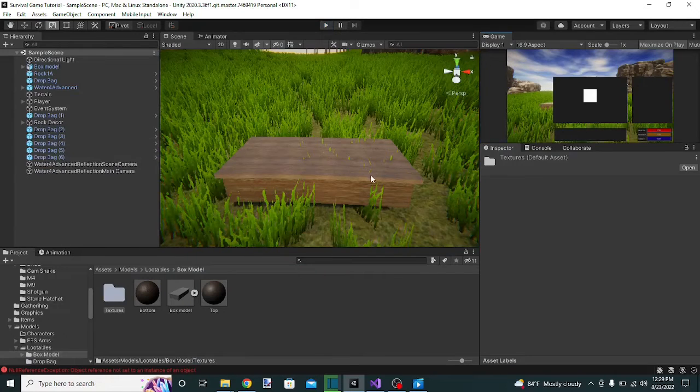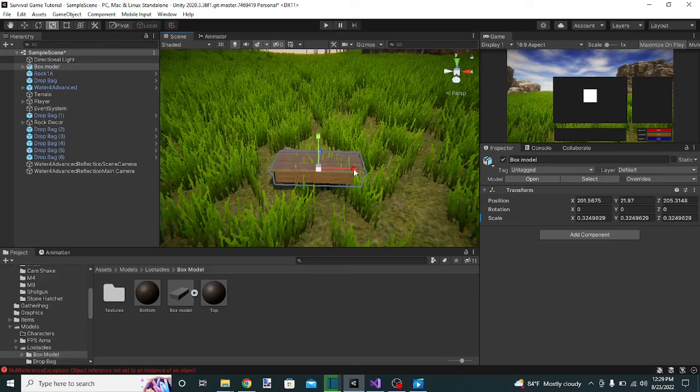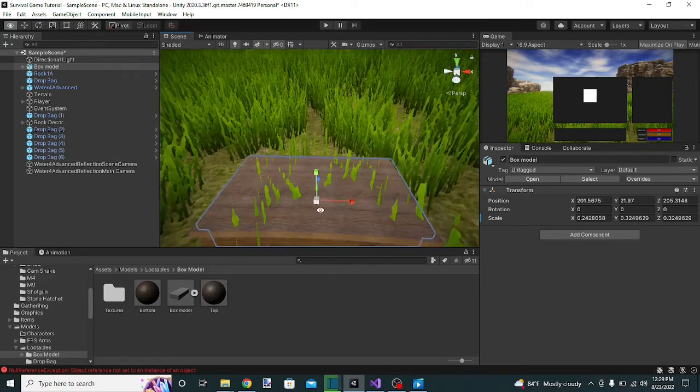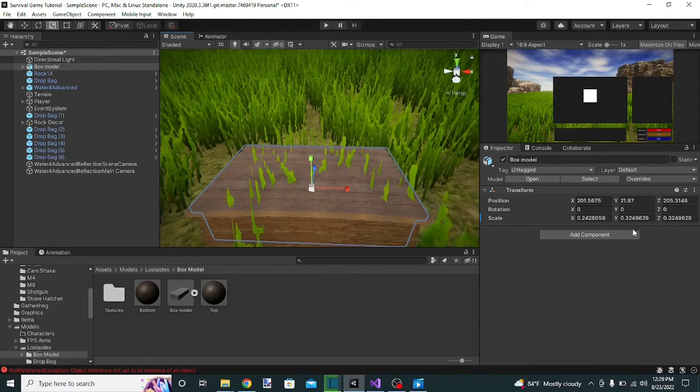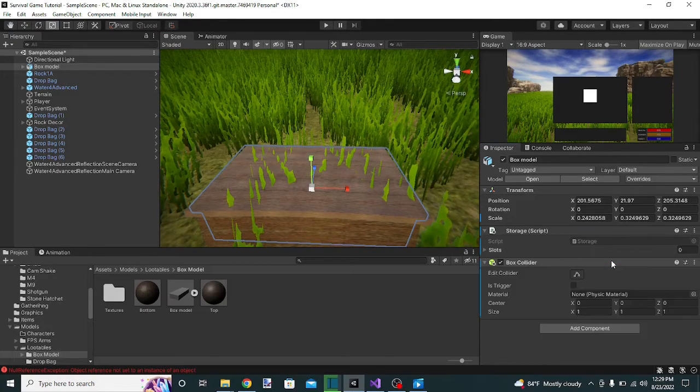Okay, here's what I'm gonna do. Select your model, scale it down. I'm gonna scale about that size, like this. Then we're gonna do two more things. So we're going to go ahead and do Add Component, Storage. Then we're gonna add Component, Box Collider.